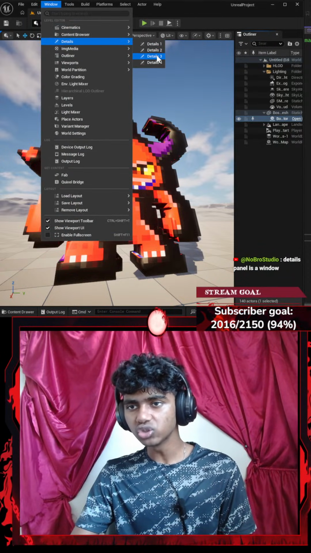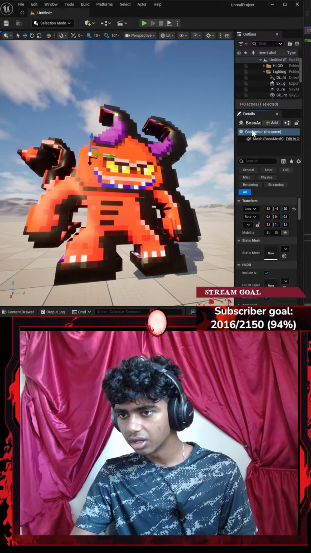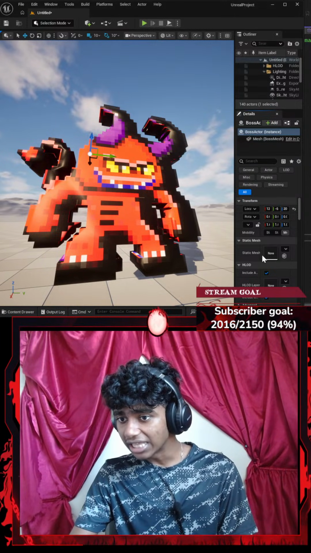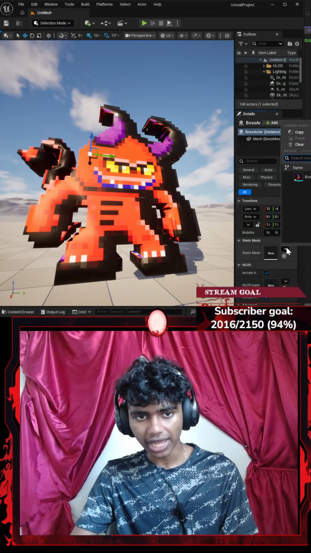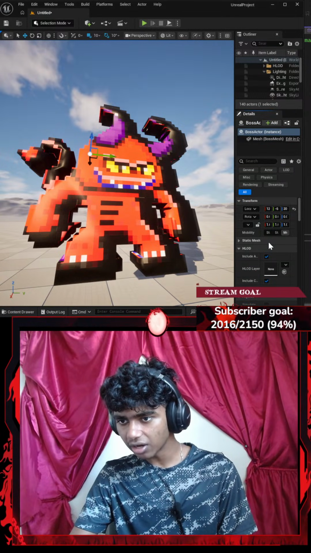I have details 1, 2, 3, and 4. So should I go with something like details 1? Boss actors is details 1. Okay. It says static mesh. Should I change my static mesh to be something else? You don't have the details panel open. I see. Okay, so is this my details panel now?